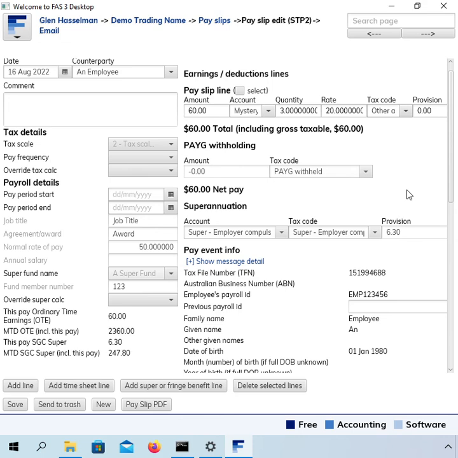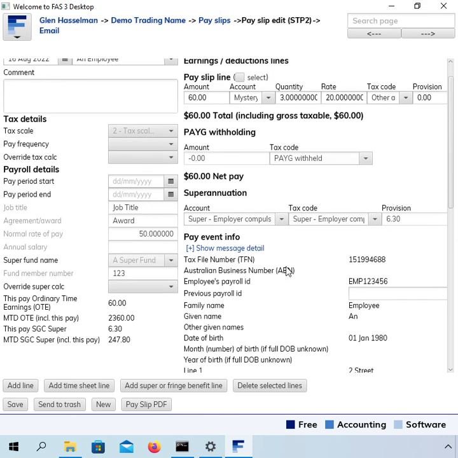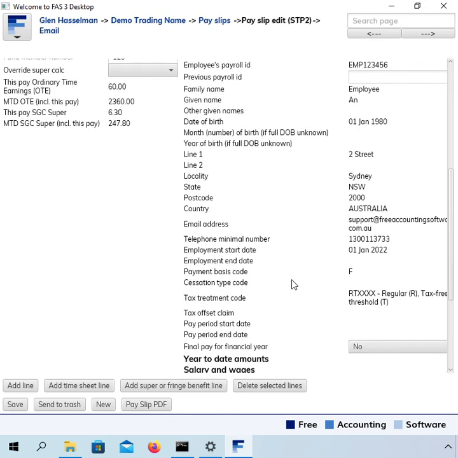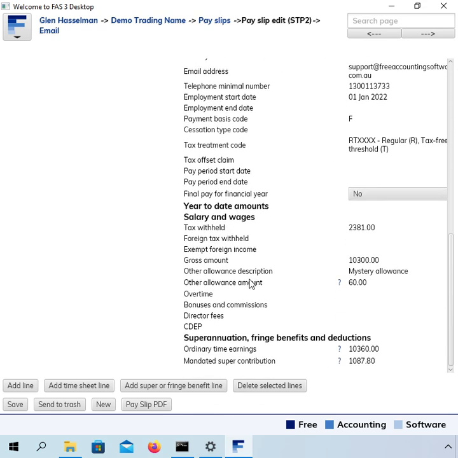Okay, so let's see how this looks. So under the pay event info, I always say go and check that it is showing the correct information. We scroll down, and this is how an other allowance should look. So we've got the other allowance description of mystery allowance, which is what we typed in, and the other allowance amount of $60.